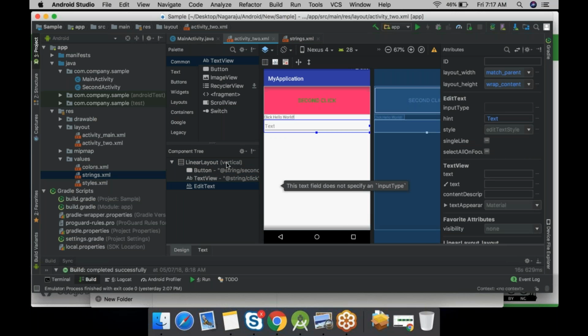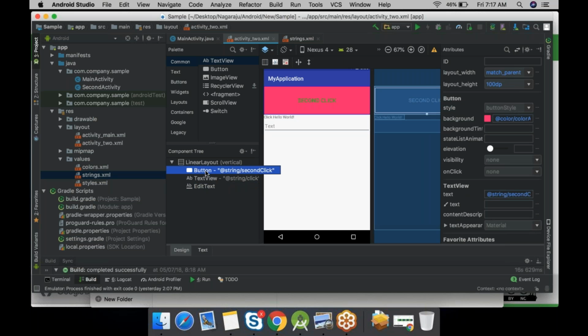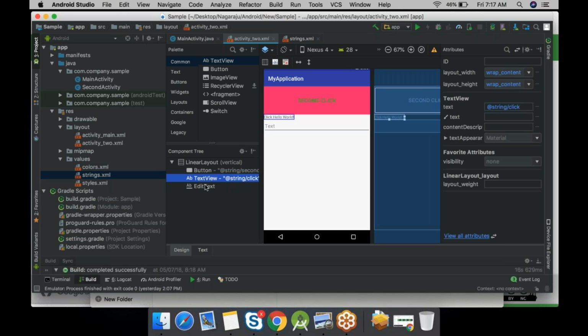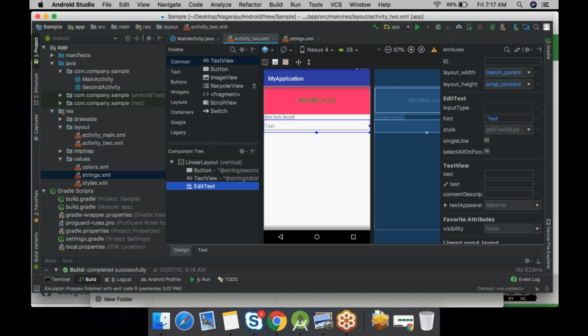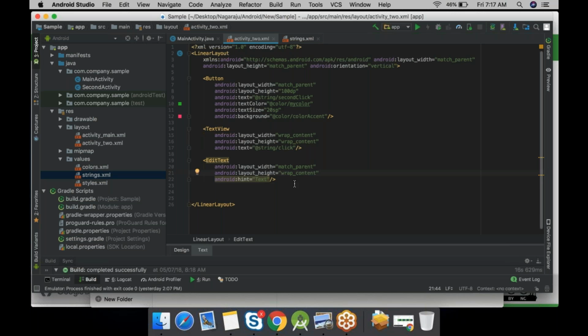So in the linear layout, I aligned it vertically. I'll tell you what the properties are in the linear layout view group. I placed the button, then the text view, and then the edit text. You can see all three things. So this is how I can place them one by one. I think you guys may be confused, so let's talk about the view group items now.